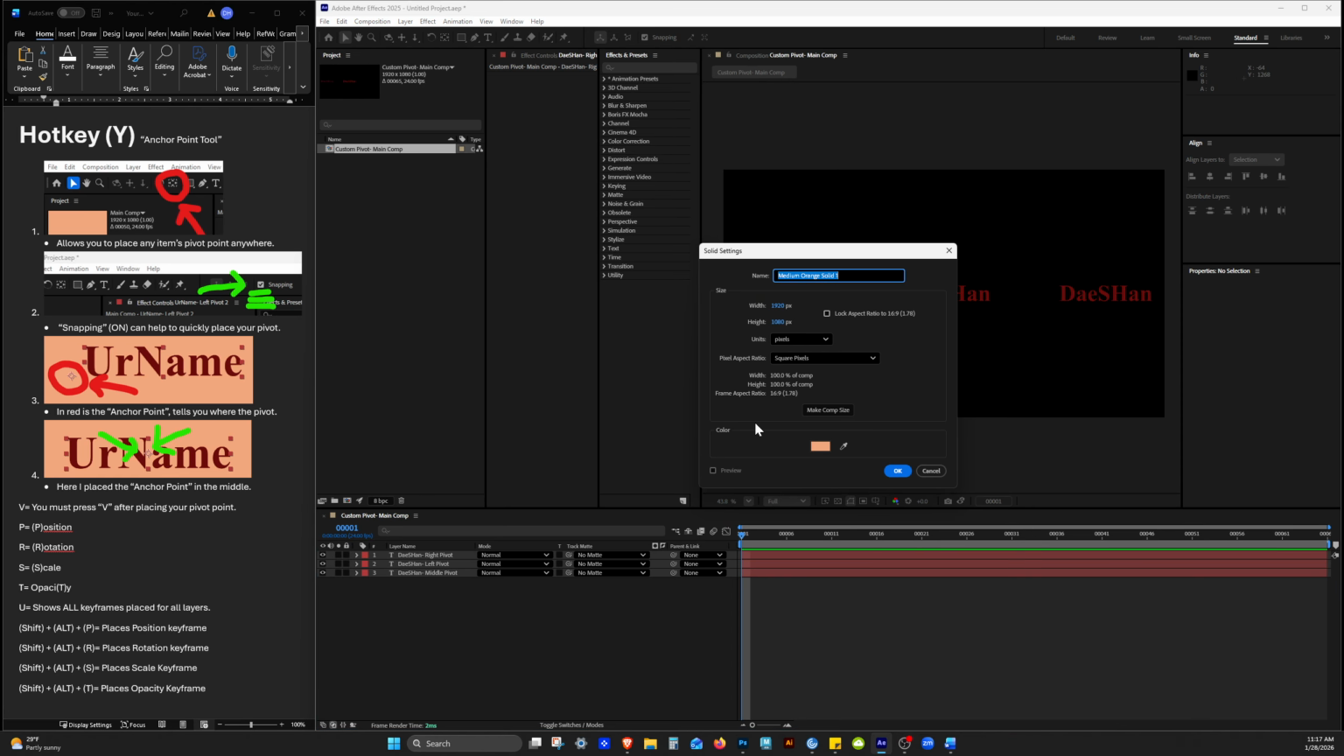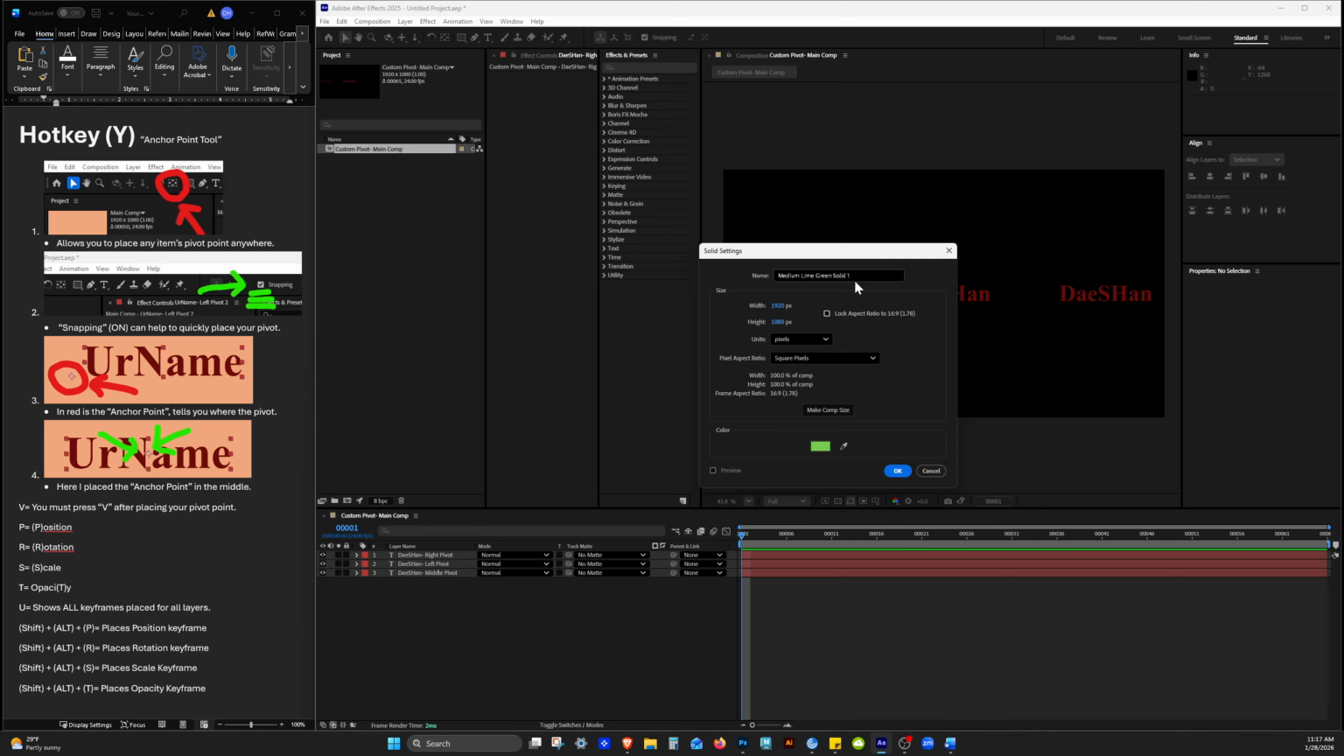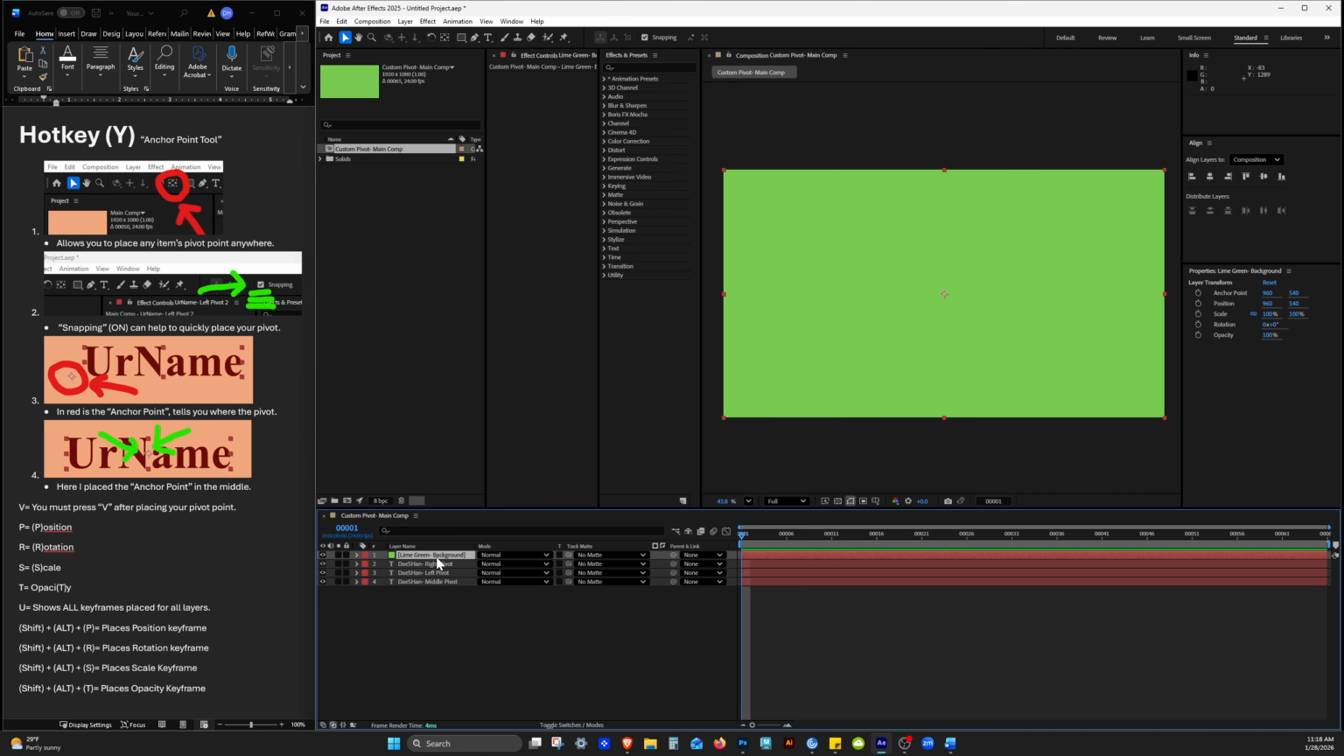Solid. So again, solid, just think of it as a colored billboard or colored paper. I'm going to click in here. I'm going to choose, I don't know, like a green, maybe. And then okay. See, it even changes the color. I'm going to name this lime green background. Enter. Grab it. Left click, drag it all the way to the bottom.